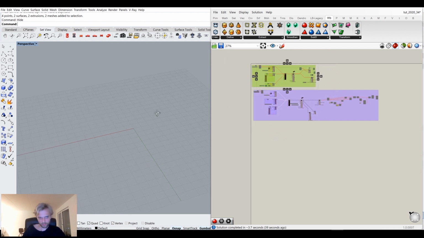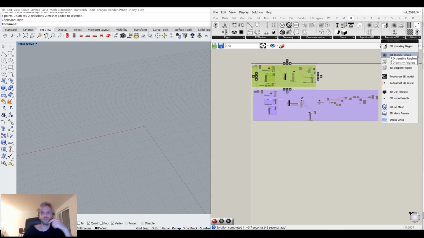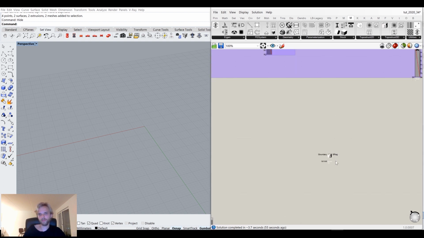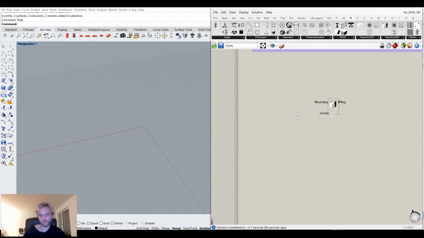All right. One last trick with Millipede. 3D. TopoStruct 3D, right? It's a pretty cool one. So for this one, we need a 3D boundary region. And of course I will show more, but not in this tutorial. I don't want it to be like a 5-hour tutorial. So we need a boundary region. So we are going to work with voxels.